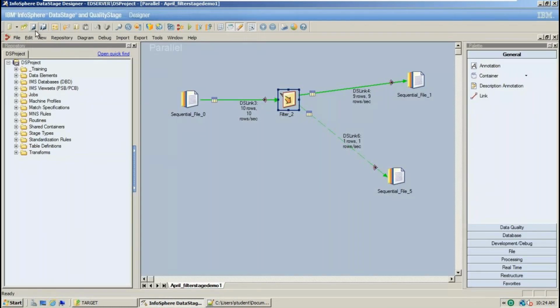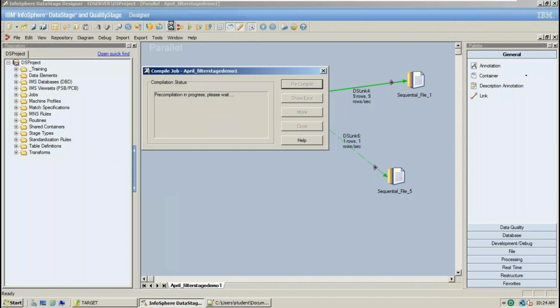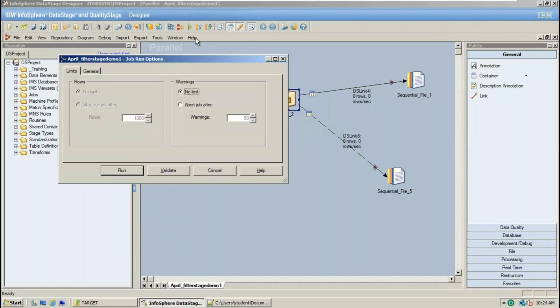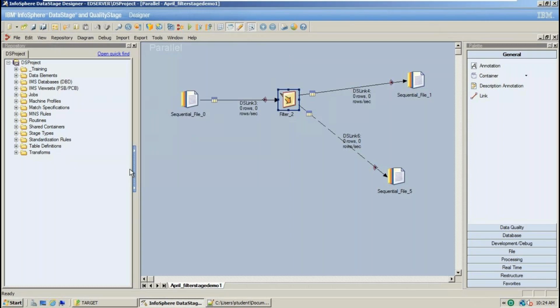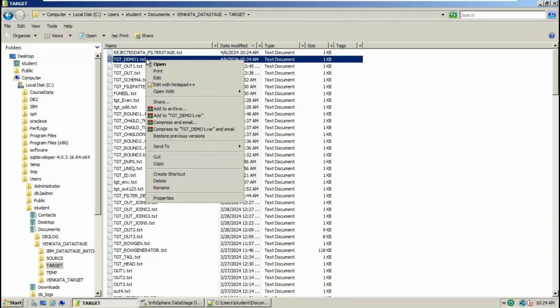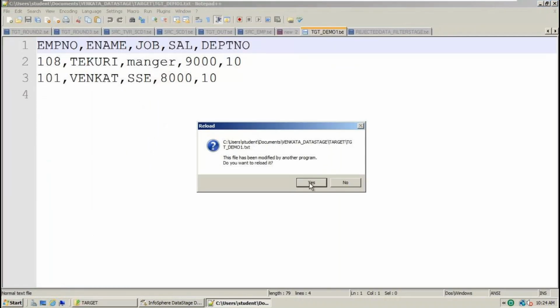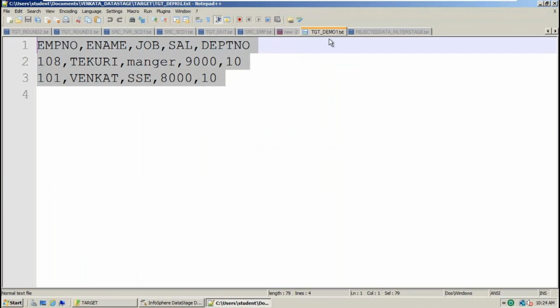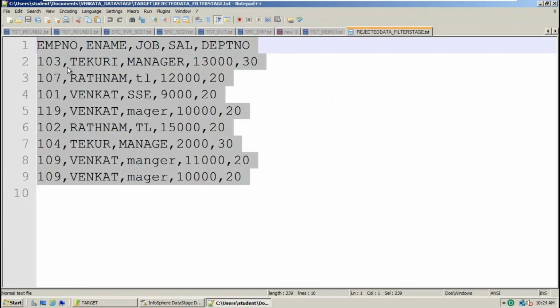So let me save the job. Now let me compile the job. Now let me run the job. So let me go to the output. This is the DEPT number 10 records. This is the other than 10 records. Okay, is it clear, team? Any questions up to now?